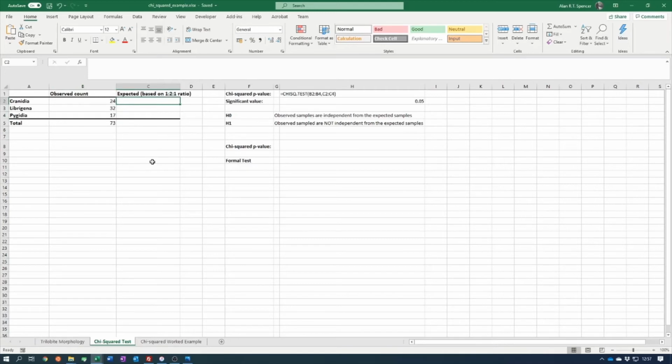So how do we do this? Well, we base it on a ratio. In this case, it's a ratio of 1 Cranidium to 2 Librigena to 1 Pygidium. So we take our total number and we divide it by 4. I'm using 4 because that is 1 plus 2 plus 1 from the ratio. So that's going to be our first expected number. So we expect the number of Cranidia for a total of 73 parts to be 73 divided by 4, or 18.25.